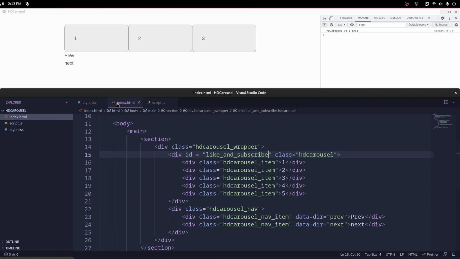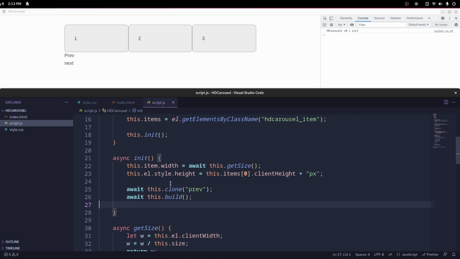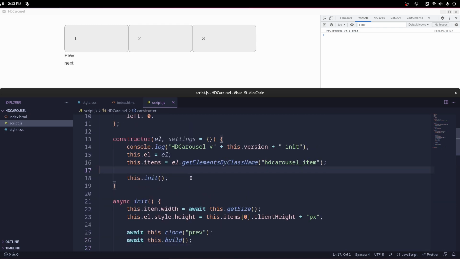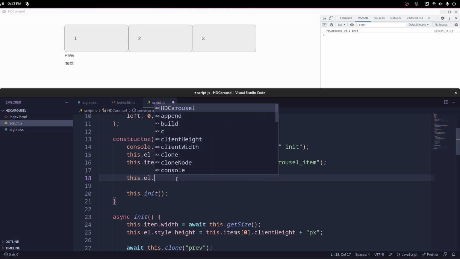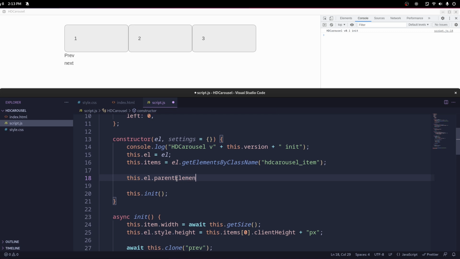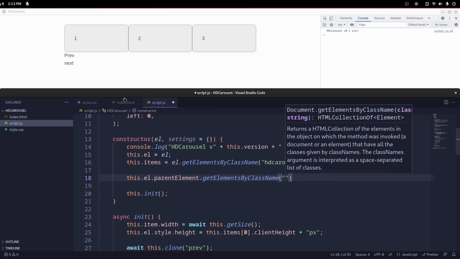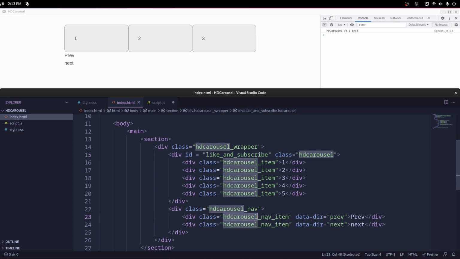So this is something I'm trying to think of. How do we get to this? Because we're capturing basically this element here. I guess we can just use the parent. We'll just use the parent. Okay, so I guess we can actually probably do it here. So we'll say this.el.parents elements.get elements by class name. Oh, what did I call them? Carousel nav item.